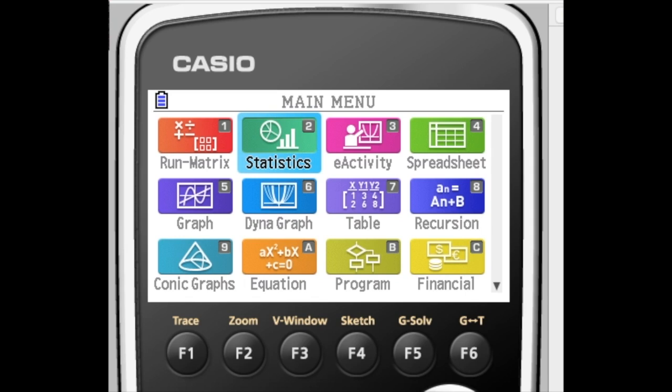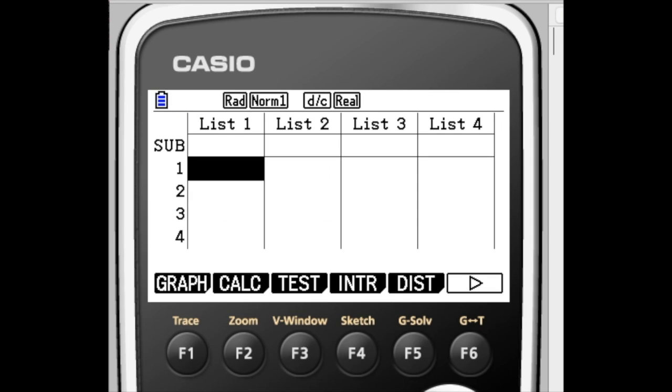Oh, sorry, I'm on a Casio too here. We'll get to the Texas issue in a minute. You'd start by choosing the statistics option, and then we'd go for test. Now, I think we're doing a Z-test here. That is testing a population that we're assuming is normally distributed against the behaviour of a sample that we've taken.